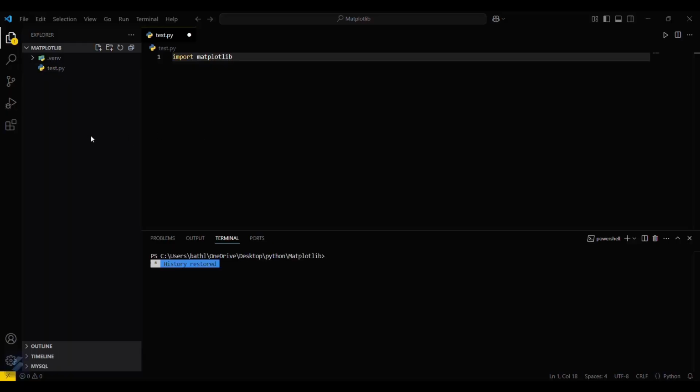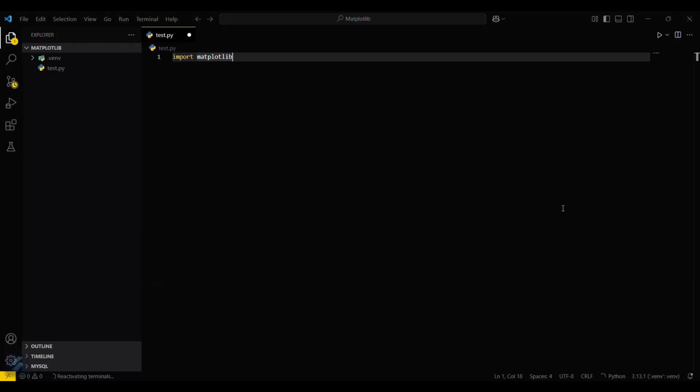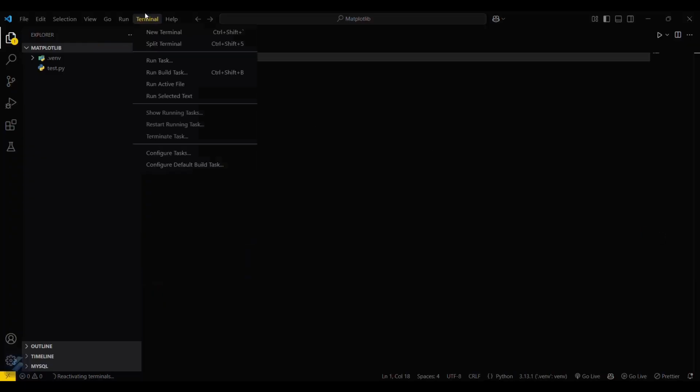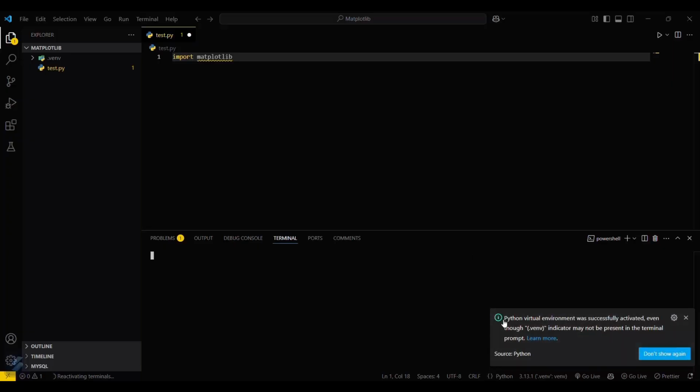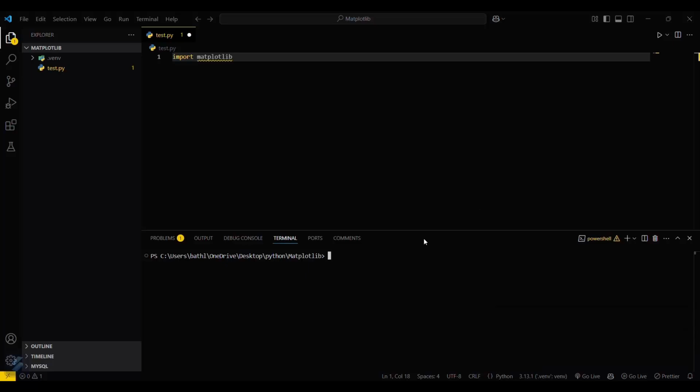Okay, so I have reopened my VS Code, and now let's check for environment activation. Now click on terminal again. Here you can see this pop-up now. Python virtual environment was successfully activated. That means now your environment is activated.